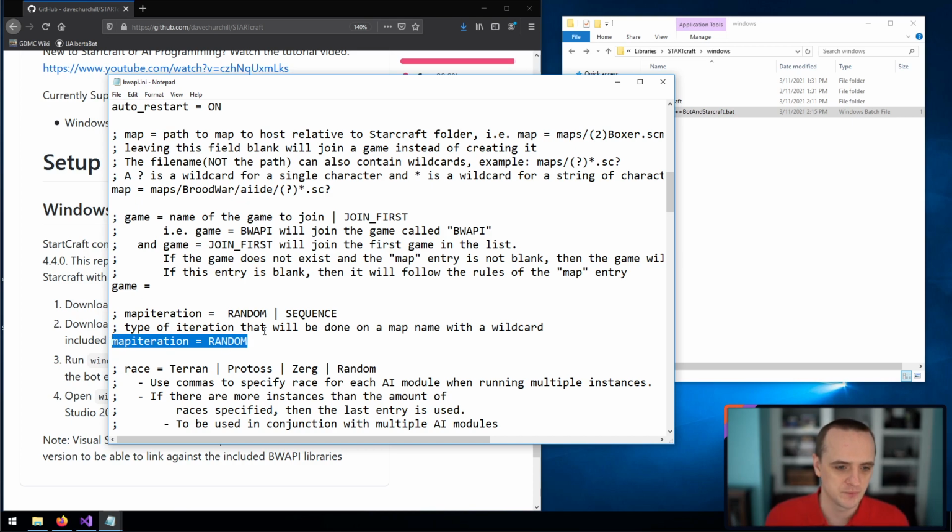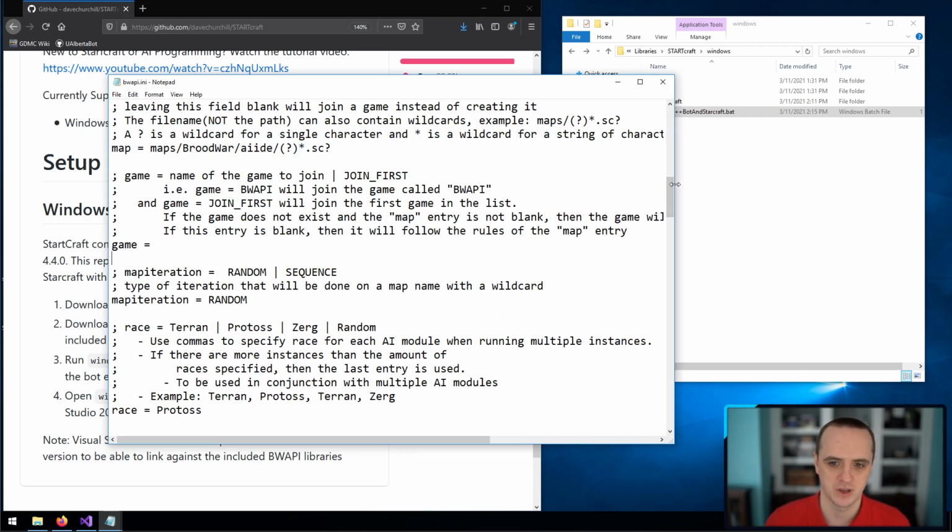Map iteration. So up here, when I said that this will match a regex, and there's 10 maps in this directory, this will load all 10 maps. This will tell you how you actually go through those maps when the auto restart function is on. If you choose random, it will choose a random map that matches this regex. And if you choose sequence, it will go through them, I believe, alphabetically. So you may want to choose sequence or random, depending on what you want to do.